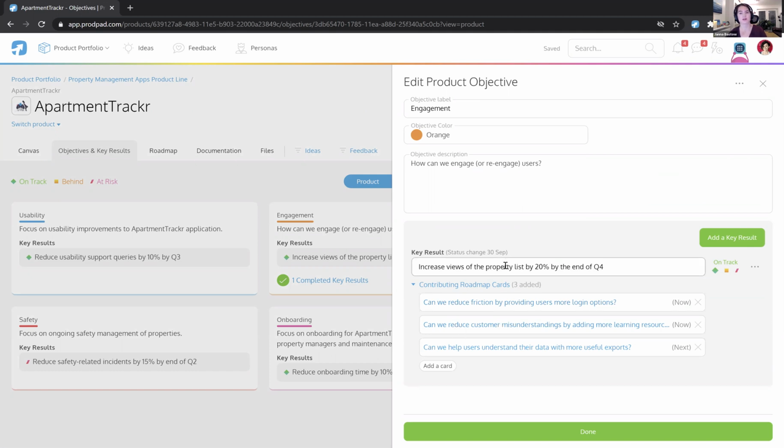So you're not just saying, in this example, that you want to see engagement improve and that you want to increase the views of a property list page by 20%. You're actually saying, here's how we're going to do it. We're going to try this. Can we reduce friction by providing users more login options? And can we reduce customer misunderstandings? Here's a couple things that we're doing now. Here's a couple of things that we've got lined up for next. And according to this, our status tracker, we're on track.